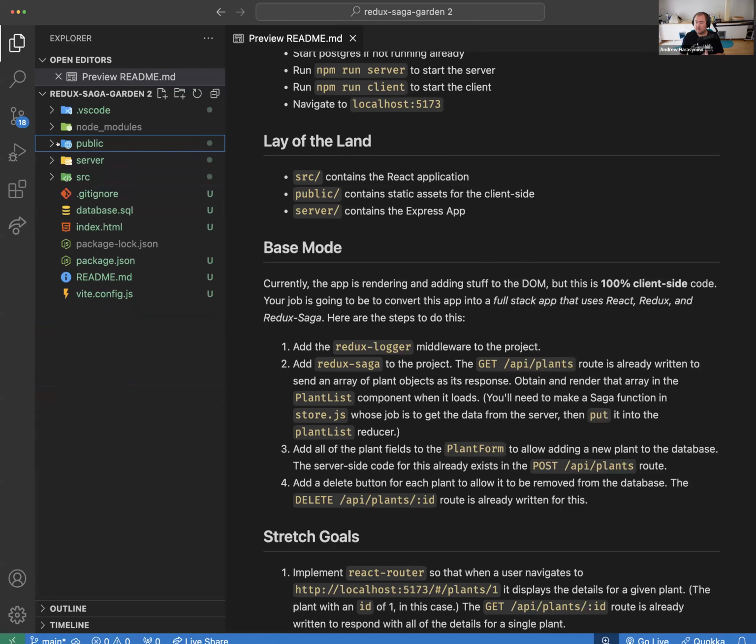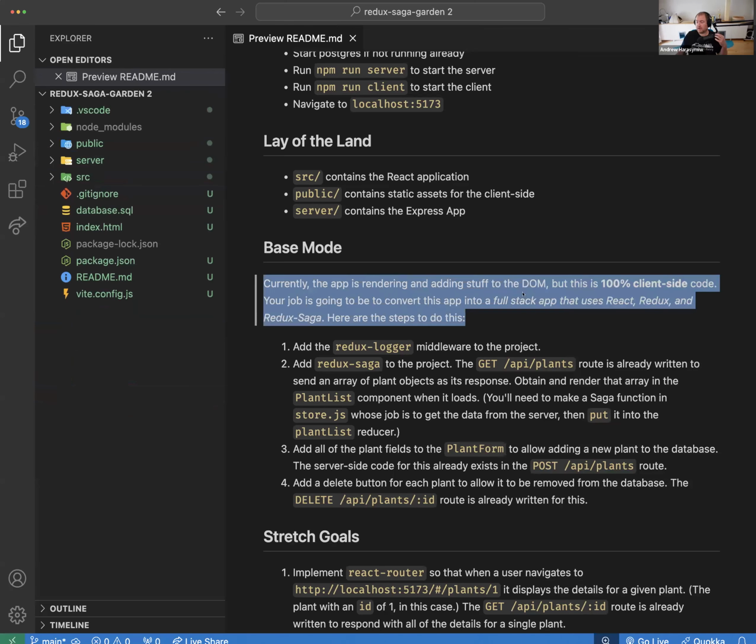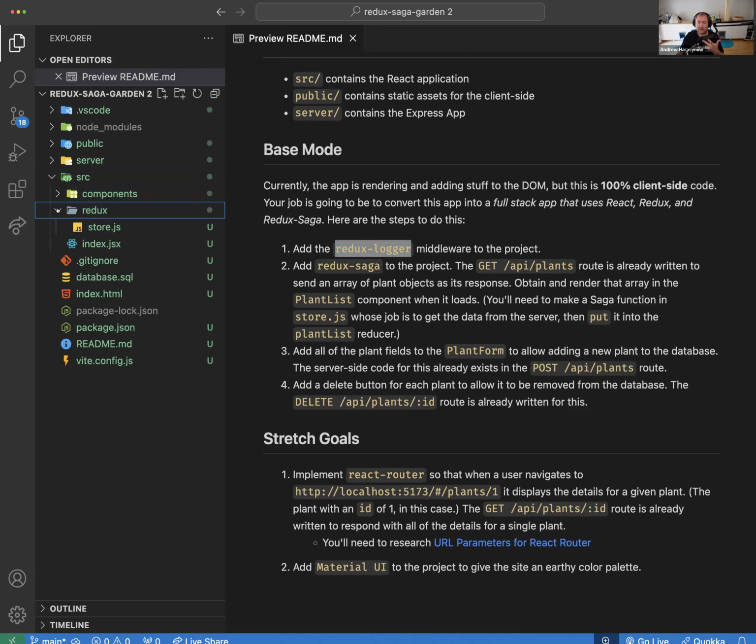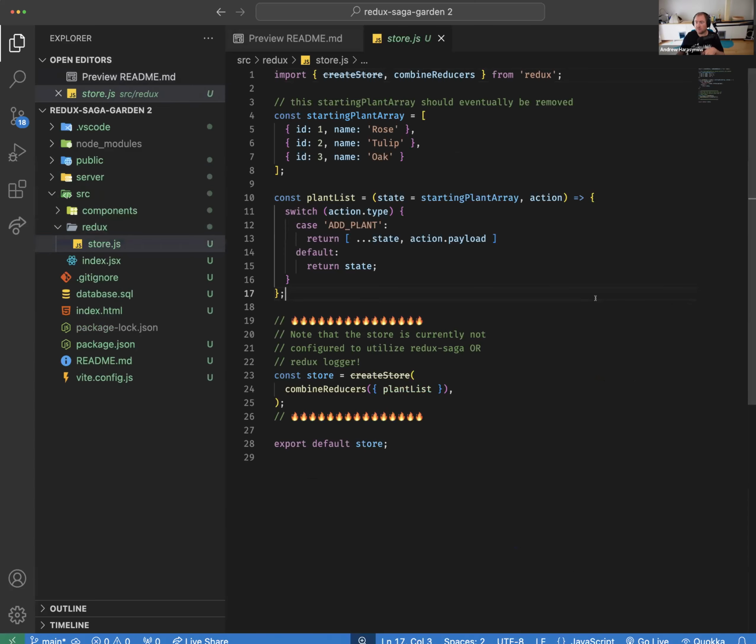So for base mode, we're going to improve upon it. Right now, everything's client side. We're going to turn it into a full stack app using React, Redux, and Redux Saga. So we want to add the Redux logger middleware to the project. And so that's either in the index.js or, if we have a Redux folder, a store.js. So here we go. And we're missing a lot of boilerplate.